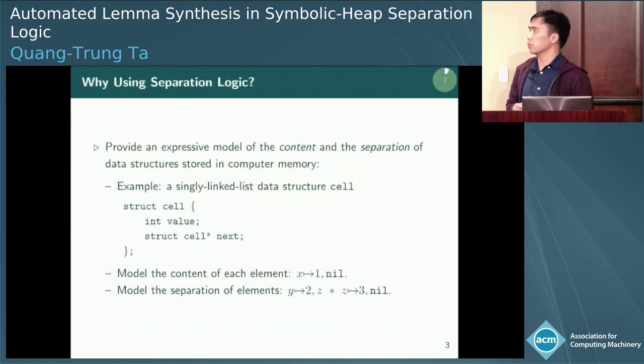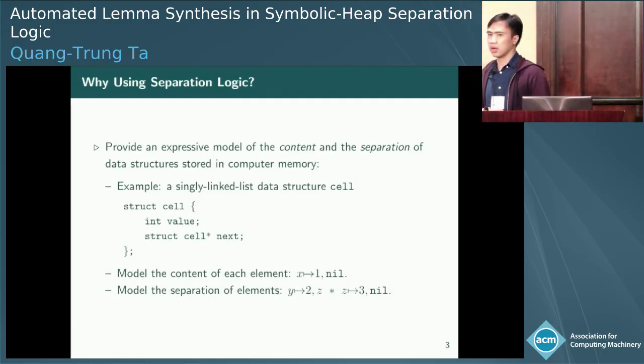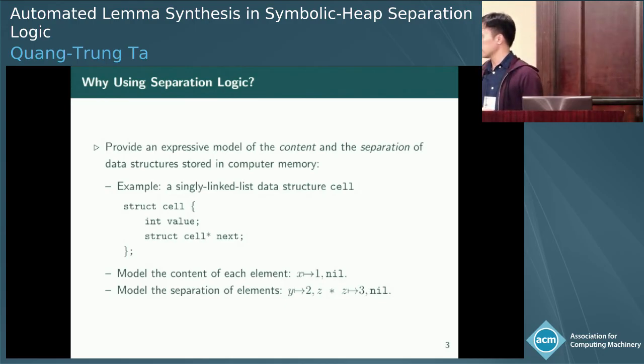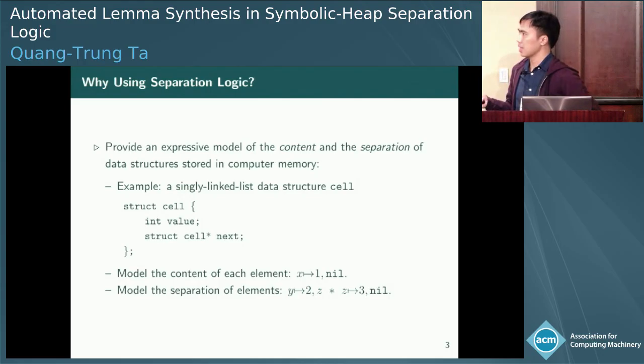So why do we use separation logic? For some of the audience who are not familiar, this logic can provide an expressive model of the content and the separation of data structures. For example, we consider the data structure node here. Its model is an element of a singly linked list, which has a value field and a next field pointing to the next pointer. The singleton heap predicate x points to one, new can model the element having the address x and pointing to an element of the linked list having the value 1 and the next field new.